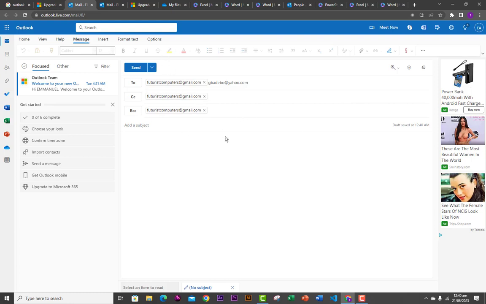So when you have done all of this, you can add a subject. So let me just add Futurist as a subject, and then here you type in the content of your email. Okay, so now you have formatting tools here that will help you to type the content of your emails beautifully. So let me say welcome to Futurist Computer.